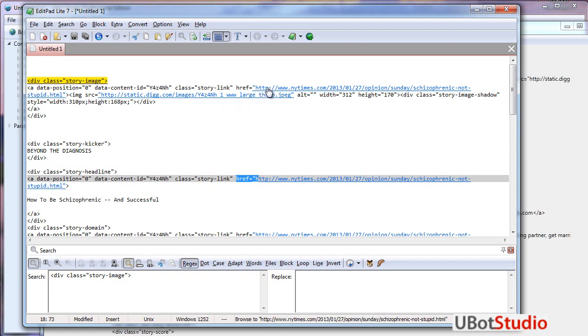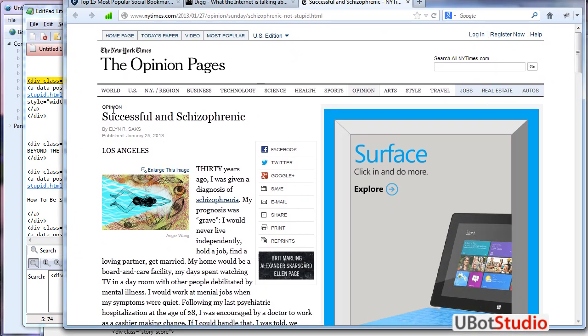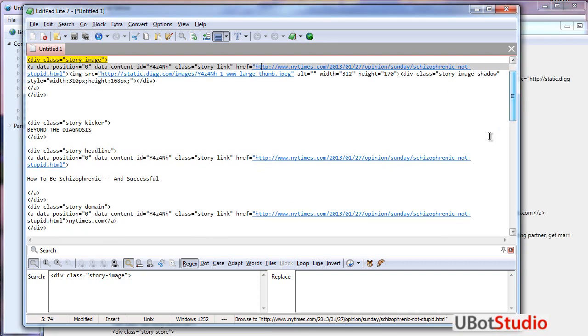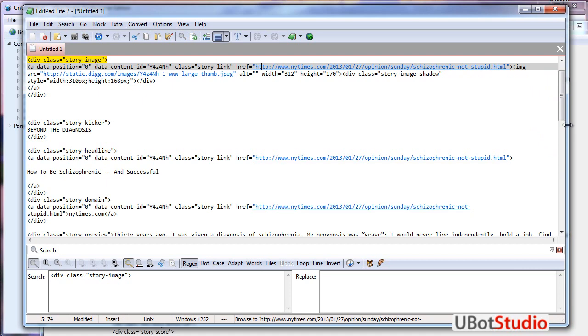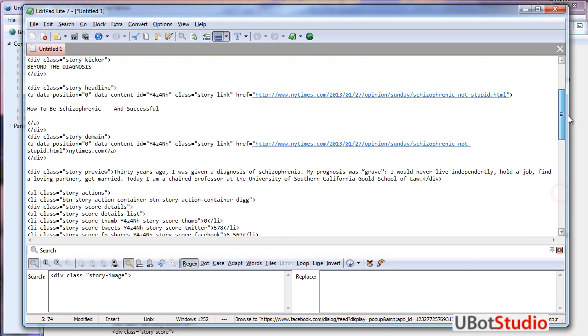Story image. Actually, I think what I'm going to do is go in here and crack that open. I want to make sure that we're going to the right place here. So, successful and schizophrenic, okay. Oh, that's very interesting. It's all the same by the looks of it. The link is just duplicated again and again. Oh, but we do have them down here, but we have different information in front here. Okay, so let's just take a look. Let's zip up here.